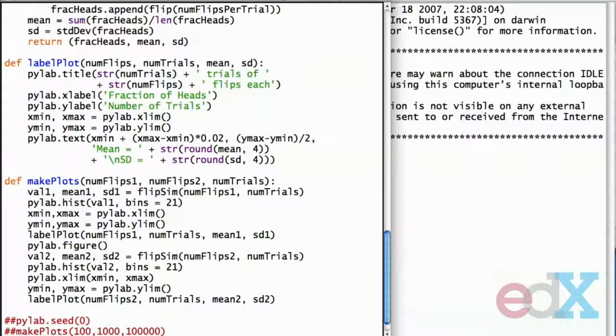And LabelPlot puts the usual title and labels on the plot, plus it's going to add a text box. I think we haven't done this yet. That puts some text in the plot telling us what the mean and the standard deviation are. For the moment, you can ignore some of these arguments to text, since we have to explain them shortly. Let's go to MakePlot. Well, it starts by simulating some number of flips, in this case, and getting a value, the mean and the standard deviation for that experiment.